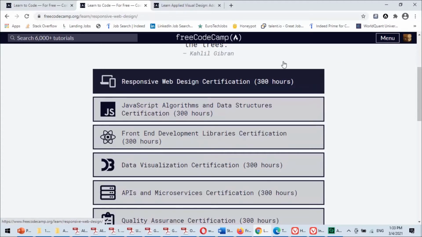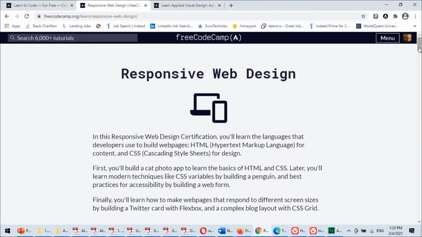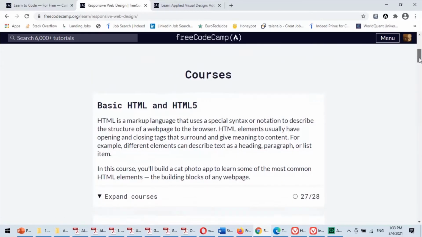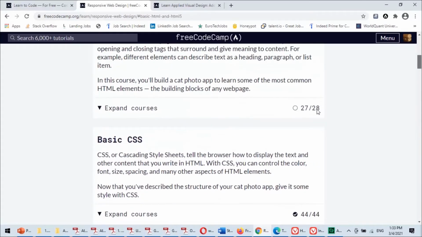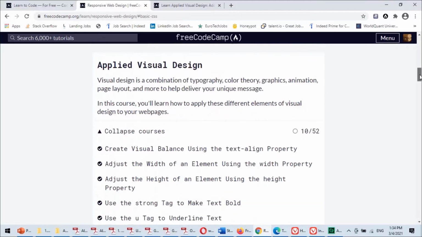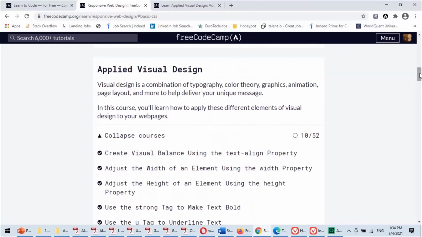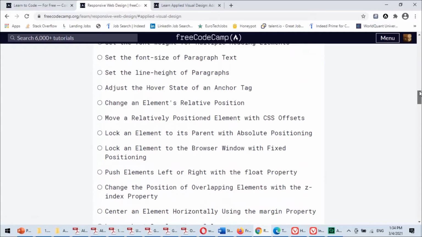So it's just going to show all the chapters there are. This is the visual design, the first one. These are my chapters, 27 of 28 done. This one here, 44 out of 44, and there's the smaller things here as well, just 10 out of 52, and I can see where I picked up from the previous place, so I can actually start and continue.